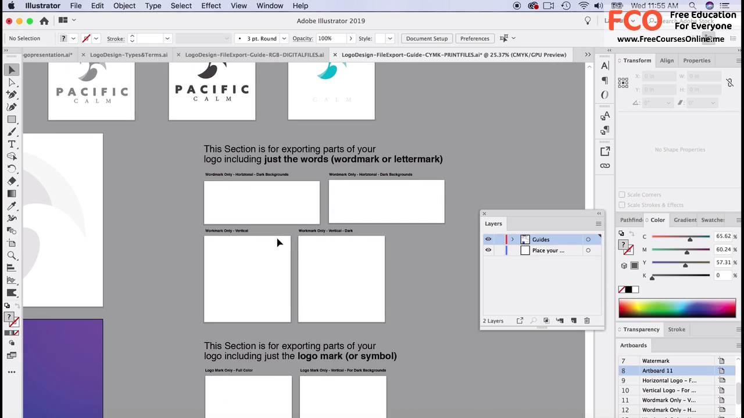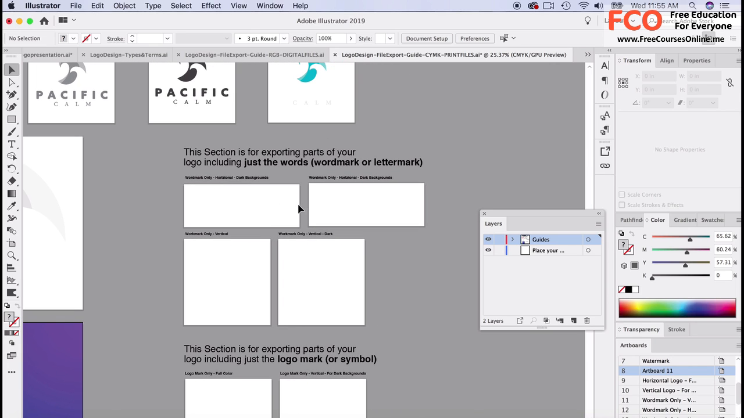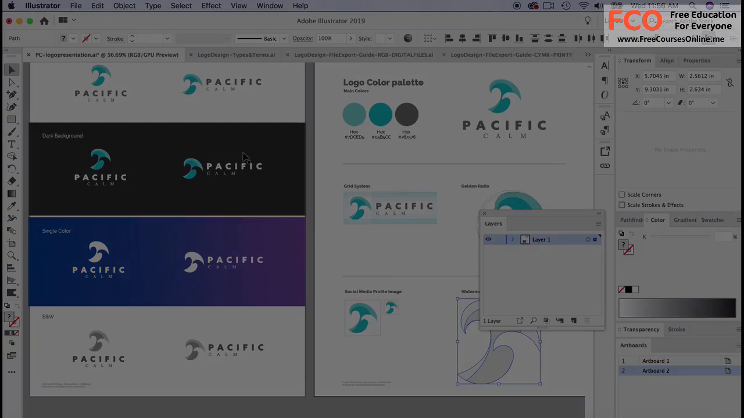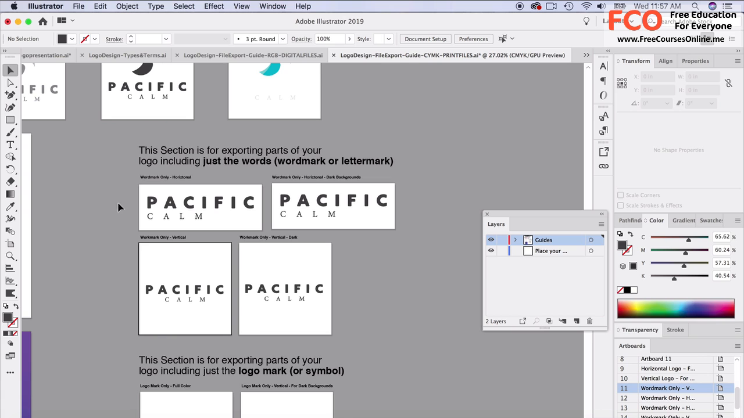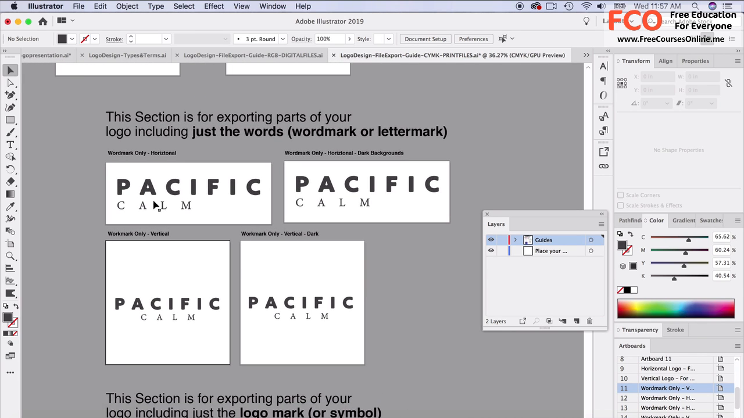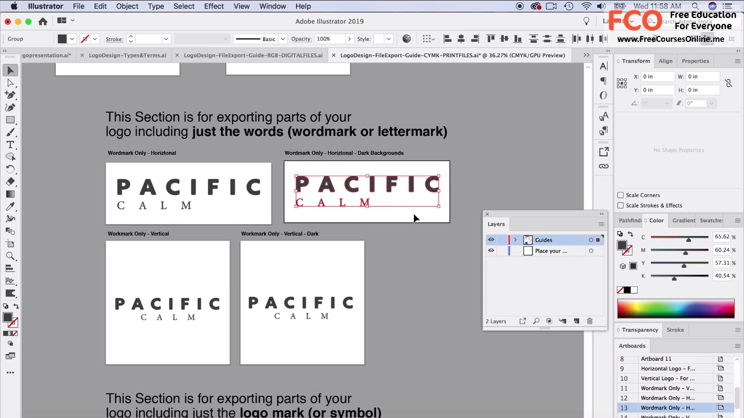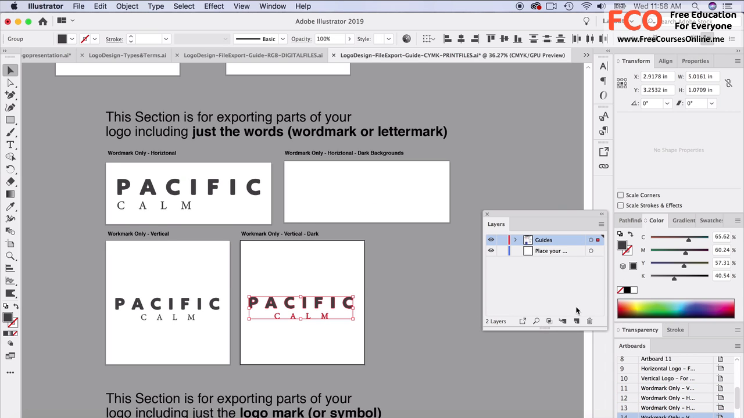Okay, so we have another section. This section is just for the word mark or letter mark. We need to divide our symbol because sometimes they want just the symbol. Sometimes they're going to just want the typography. So we're going to be able to provide that broken down for them. So I went ahead and loaded these in. This is going to be just the letter mark. This is full color, which we use our gray, so that's okay. And then we have the dark background version, which we're going to want to make white. So you're not going to be able to see it, but when you export it as a PNG, you'll be able to see it and use it.